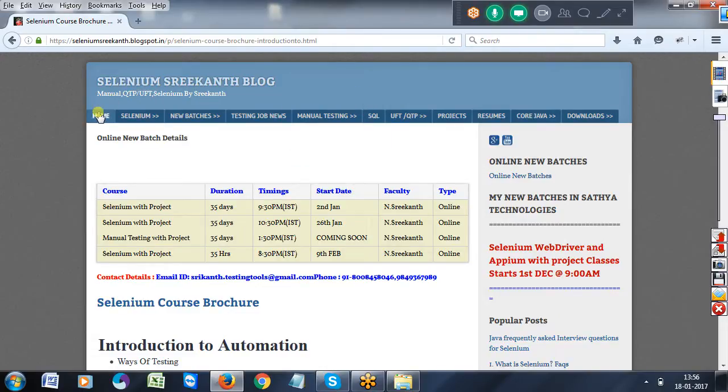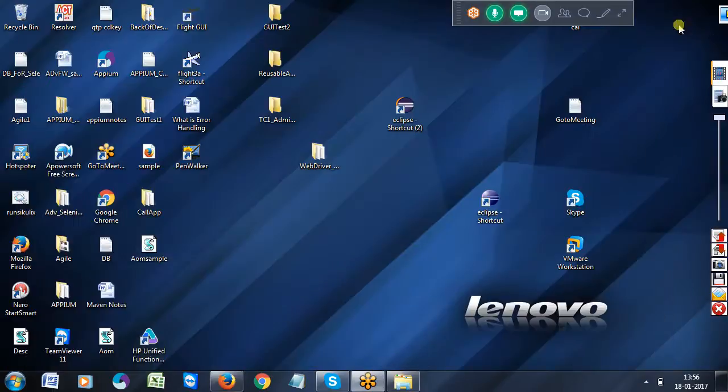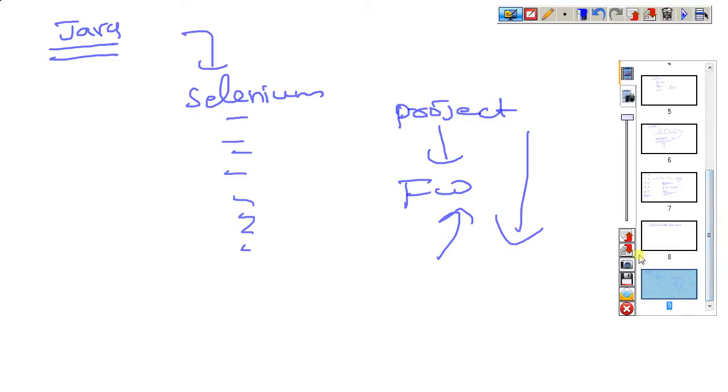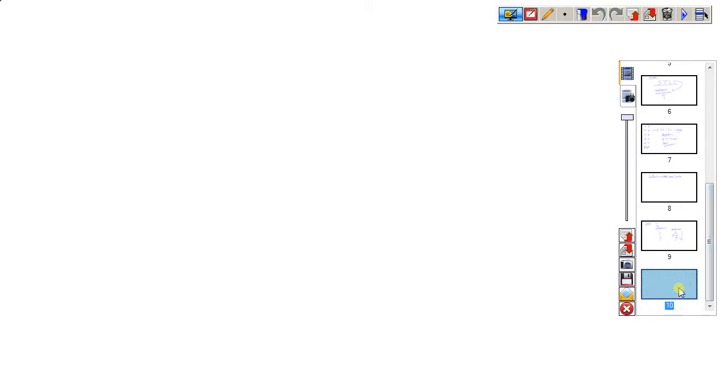Apart from this, I'll take classes every day. It is the same procedure. Every day I'm sending the link. Using that link, you connect to my screen, and you can hear my voice. Whatever I teach, whatever I explain, you can see on my screen. In the same manner, I'll write every day like this. This is the procedure we follow.